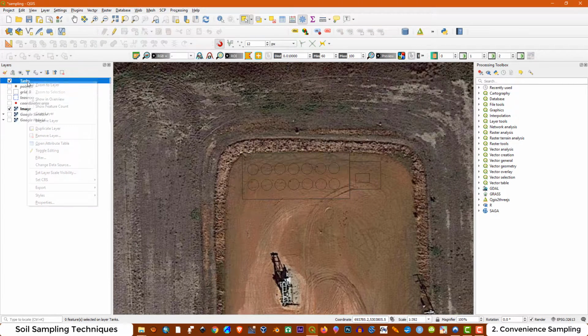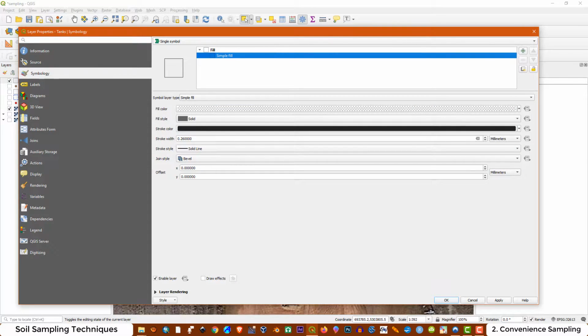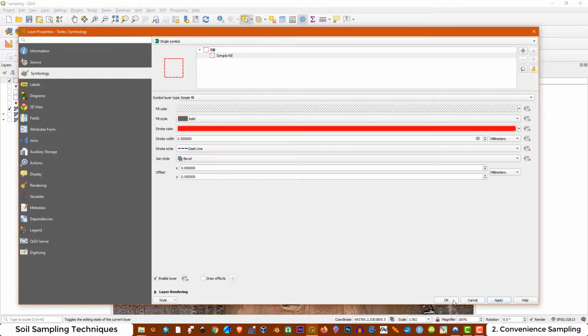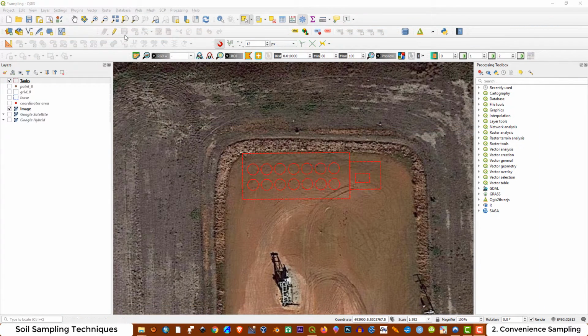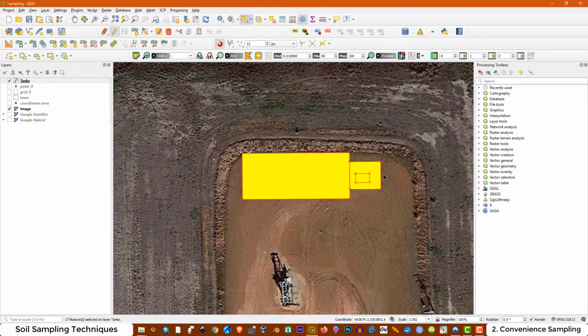Now we can change the properties of our facility with a red color, for example, to make this one more visible. And we can change this one here to 0.5, and also the type of line. Dash line is good. Apply, okay. And also we are going to copy this facility. Control C, Control V.